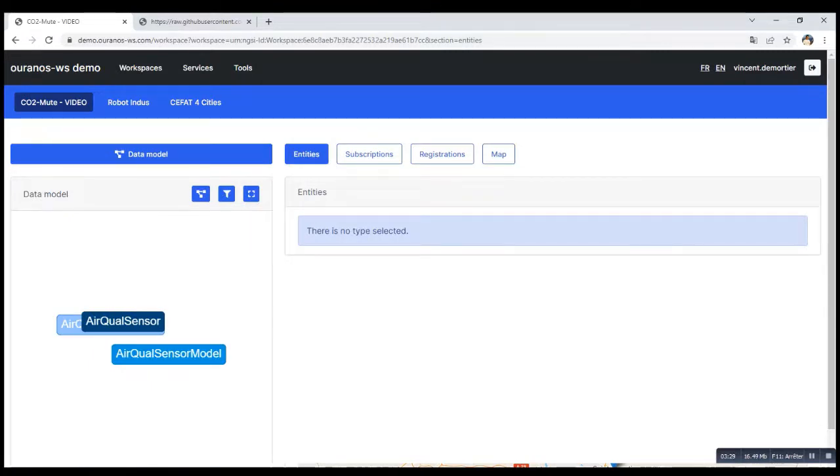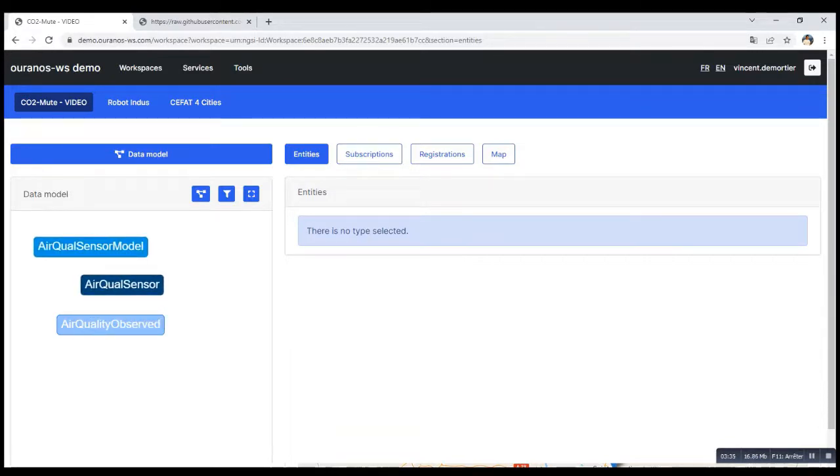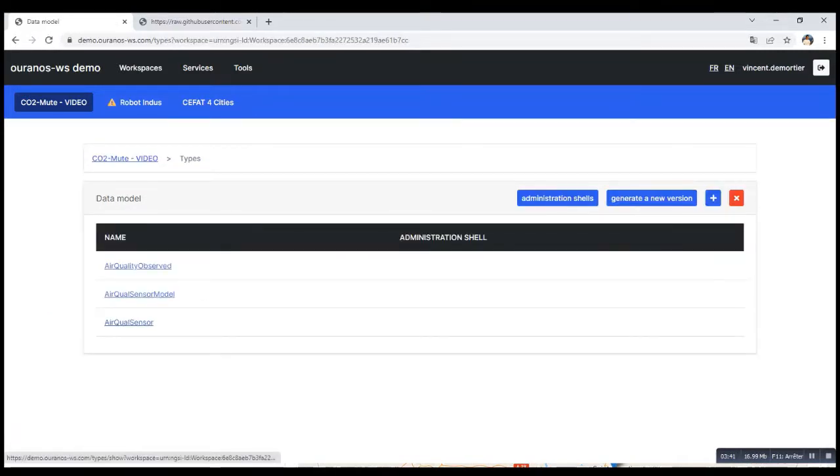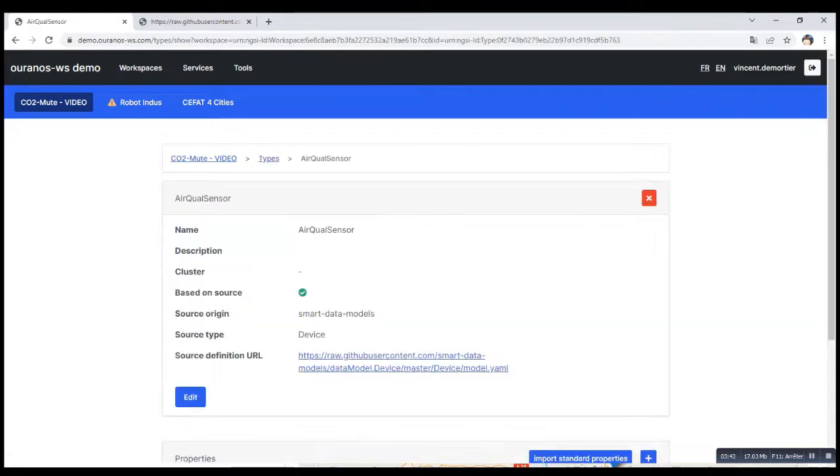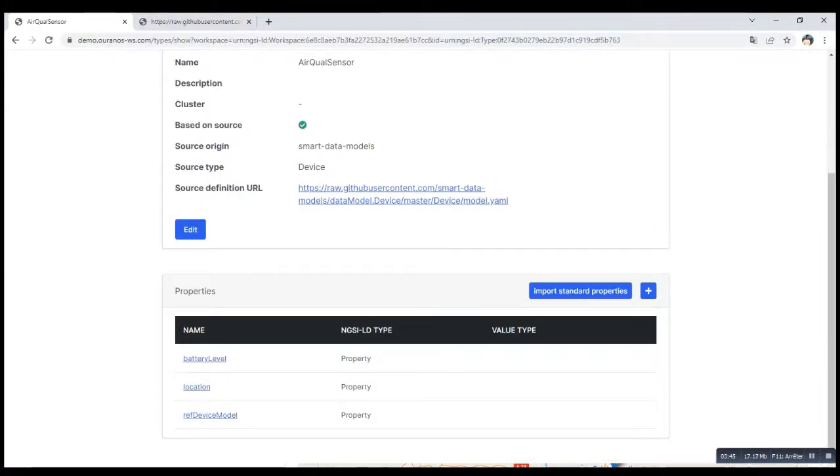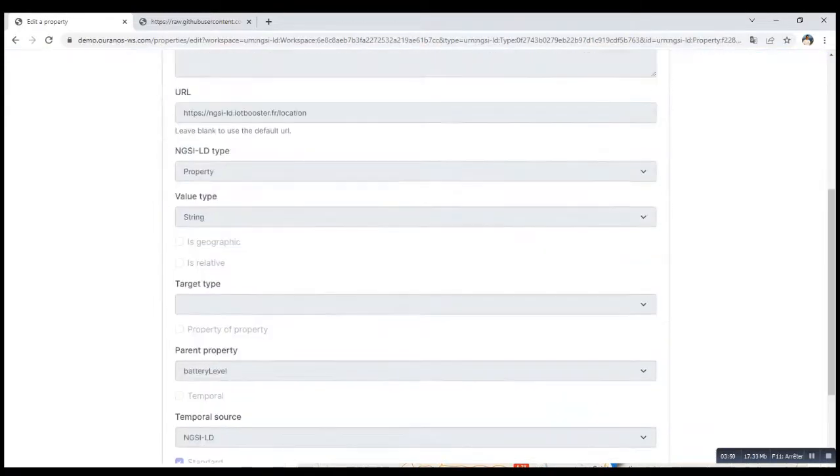Just to have a look at the graph that has been updated, I see now on my graph that I have two new entity types, the air qual sensor model and the air qual sensor. And now I'm going to update the air qual sensor entity type, and especially, of course, the location property.